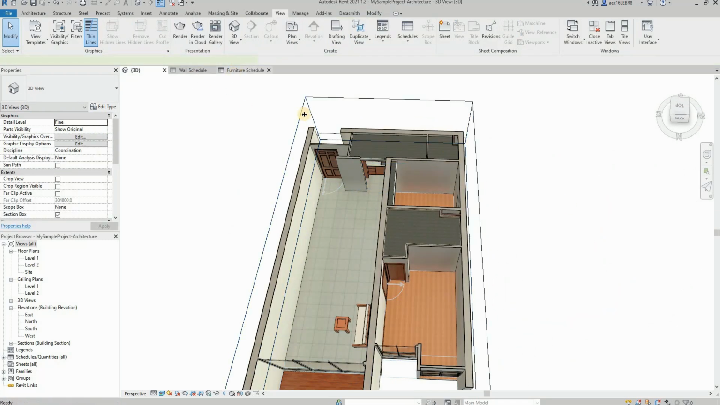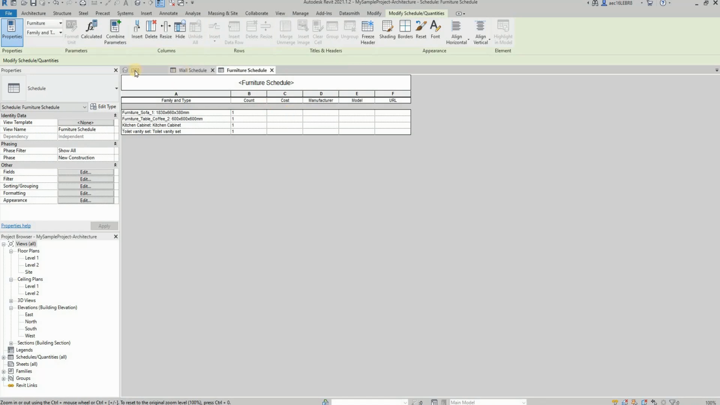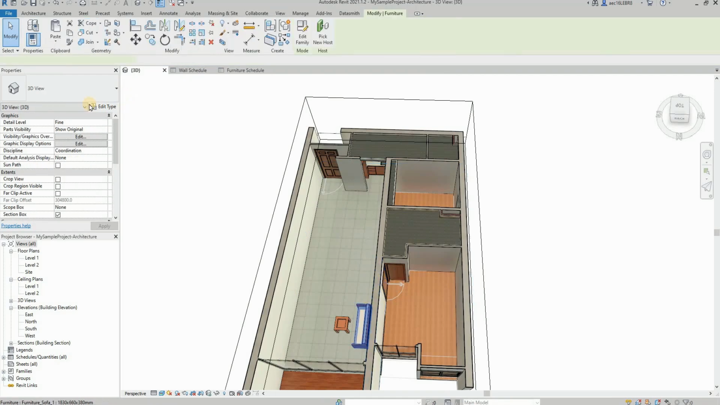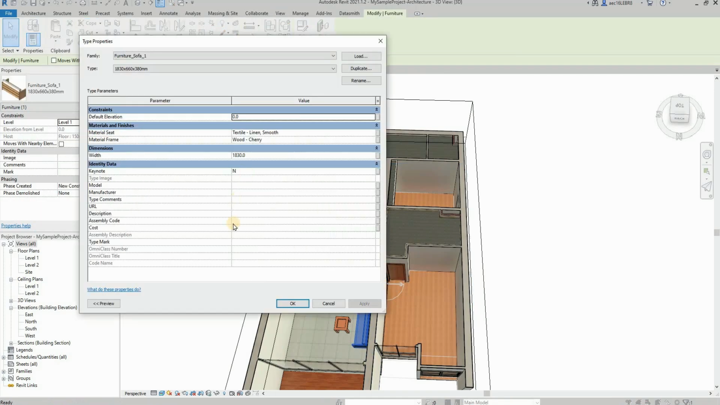Here, if you key in the cost over here, now we don't have any cost. If you key in the cost, let's say for this sofa, you key in some cost like 1,000. Then the description is sofa 1. URL, you can key in any URL here. Manufacturer, let's say it's Imclu, model number 1.